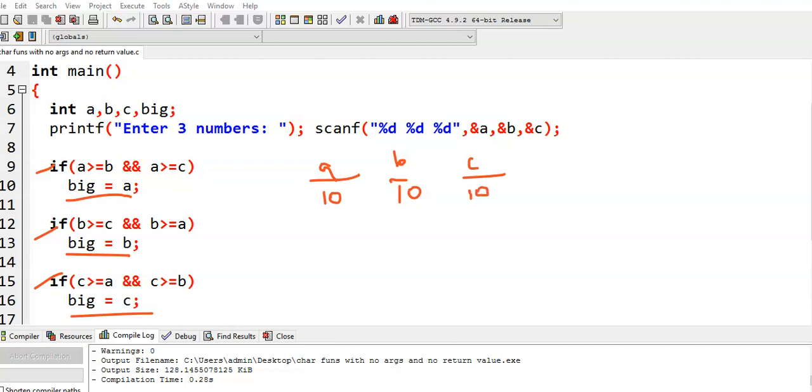Now see what happens here. First we go here, a is greater than or equal to b, 10 is greater than or equal to 10, it is true. And again a is greater than or equal to c, 10 is greater than or equal to 10, again it is true. True and true, that means now this condition is true. That means now big is equal to a. Now this particular statement is executed.